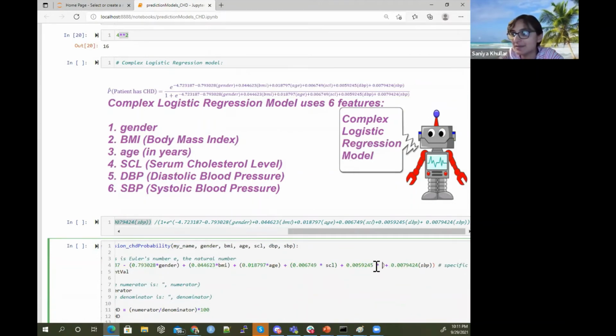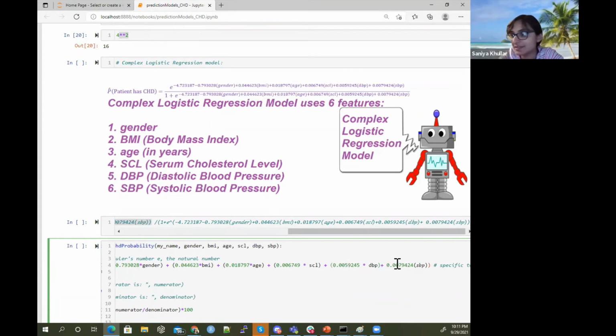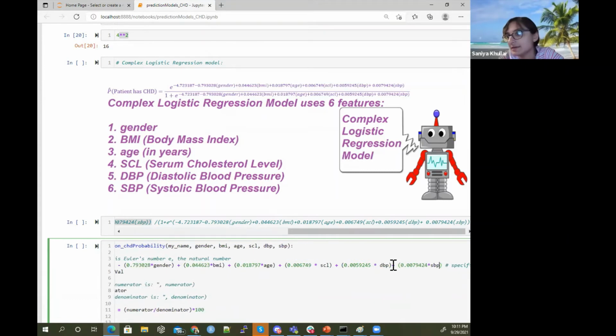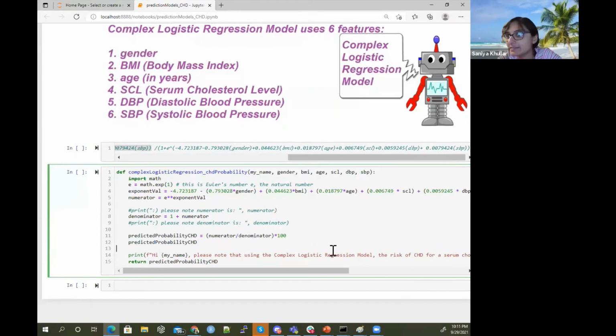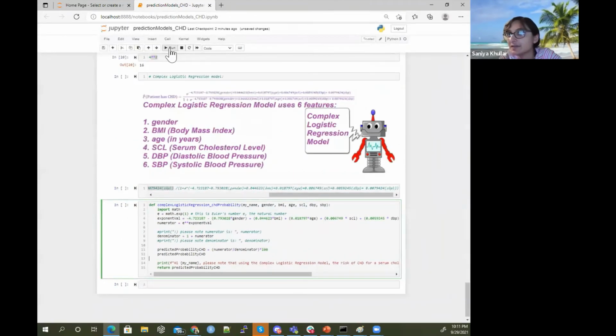Times DBP. That's what this asterisk means, multiplication, plus this times SBP. And this is all, we've got everything. So again, this 0.00794 comes from up here. And I think that should be it. Those are the main differences here, but we now need a lot more information.